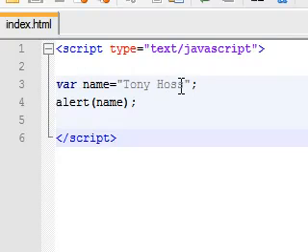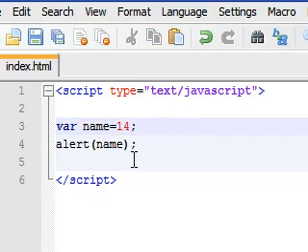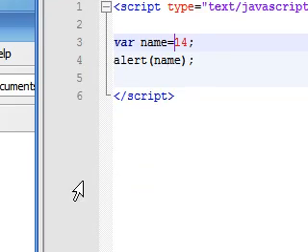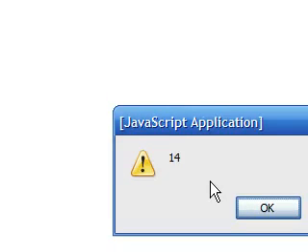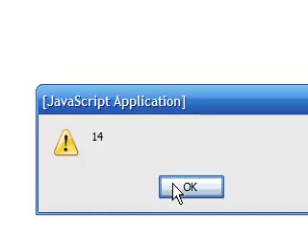Now besides just names, you can also output basic numbers. So say we had a variable named name and it was equal to 14. As you can see, if you save it, and remember, don't enclose your numbers in quotation marks, the variable name is now equal to 14.